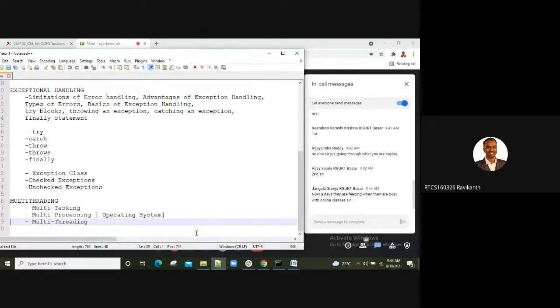Yes, yes, yes, Srija, wonderful Srija. Srija says nowadays they are feeding her when she is busy with online classes, sir. Okay. Yes, when they are in online classes, you are writing your exams. Okay. In the kitchen already, they prepare lunch for you.